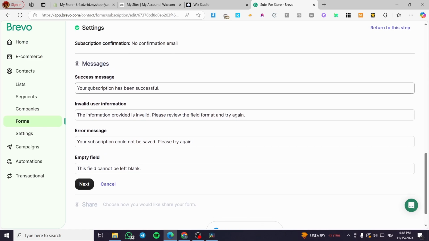Now for the message, you are going to see here the default messages that are going to be appearing for each one of the steps. For example, a successful message or an invalid user information. You're going to put this information as standard. You can go ahead and edit them if you want, but I'm going to leave them as standard because it is enough. Here you are going to click on next.